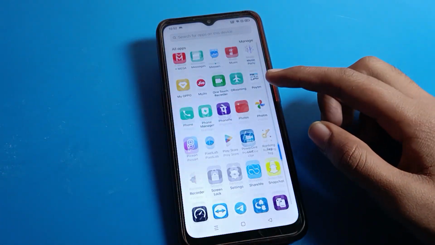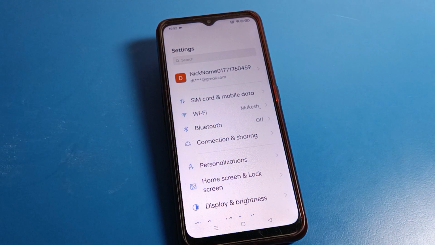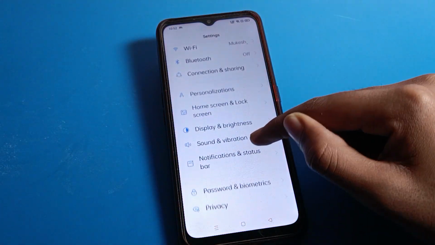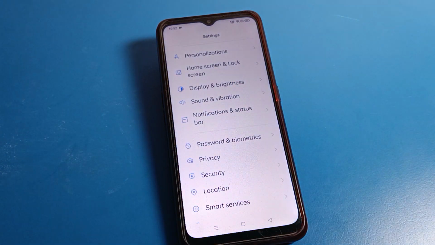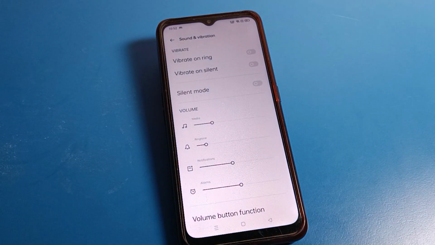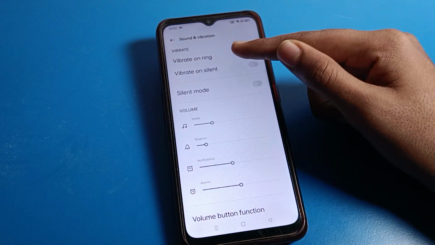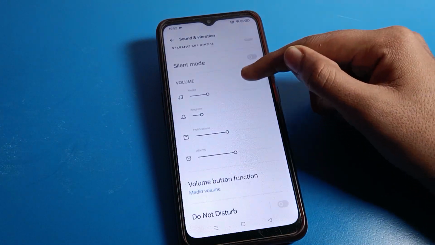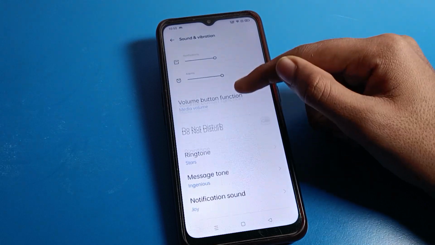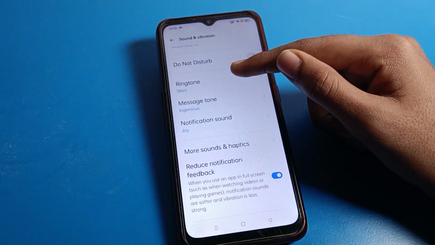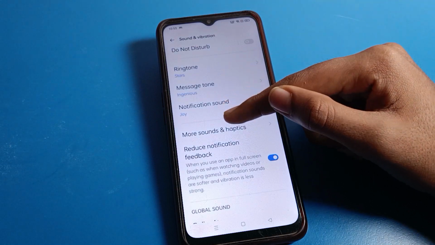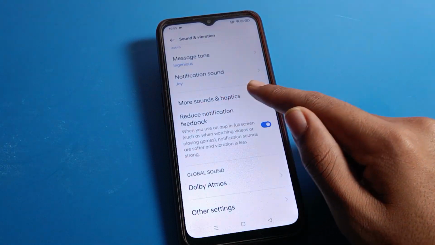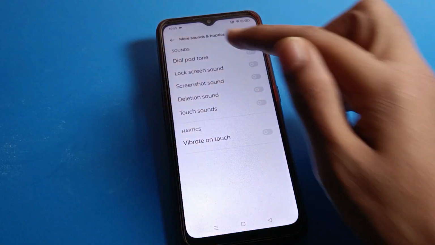So without wasting time, open your phone settings. After opening phone settings, scroll down and click on sound and vibration settings. After opening sound and vibration, you can see your mobile vibrate settings, vibrate on ring, and silent settings. You can also set do not disturb from here. You can set or change the ringtone from here. Now click on more sound and haptic, and you can see the sound settings.